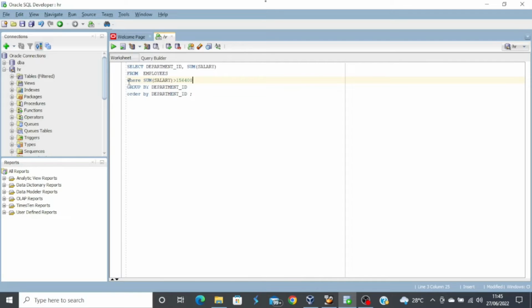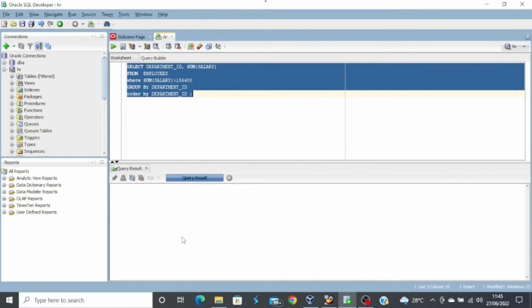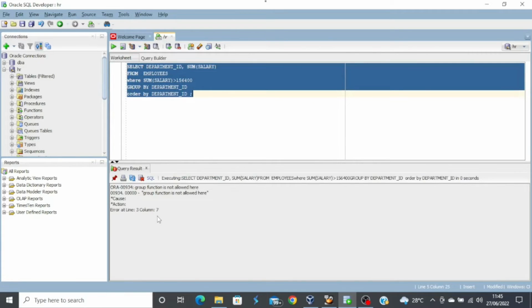You cannot use this where with a group function. This is where the error is: where sum salary, this is a group function, sum salary is a group function, is greater than this value. So you can't use this where clause. If I try to execute this query, you can see we are facing an error. So how do we solve this problem?